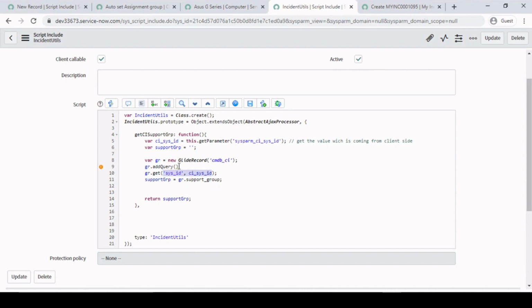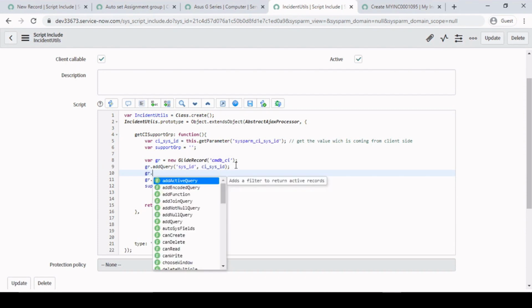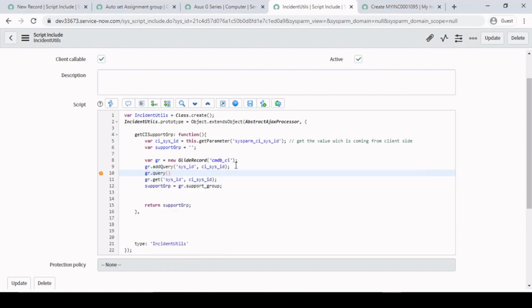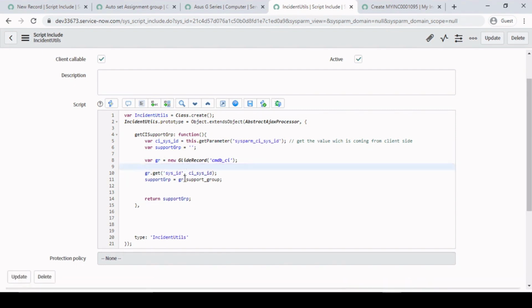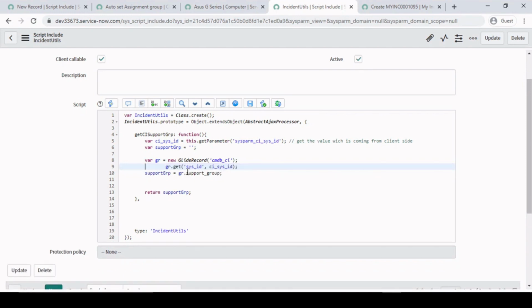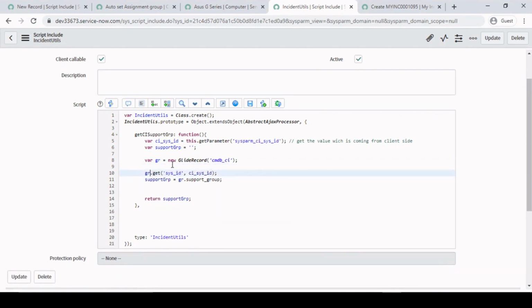Let me do it for you, and you would be using gr.query and gr.next, something like that. But we can skip these 2 or 3 lines while using the get method. So for the same purpose I have used the get method, to skip the 3 or 4 lines over here. Basically this is doing the same activity. Now we know that we got one result. So now we are pulling the support group.